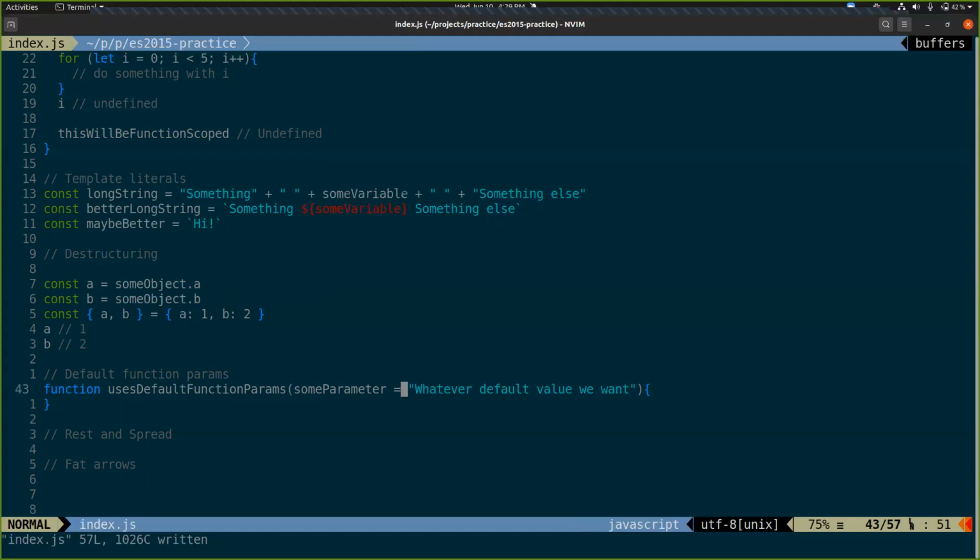Questions about default function parameters? Could you set the default to like a function? Yep. Or is that getting too cute with it? Nope, you can do anything you want. Any legal JavaScript expression can go there.